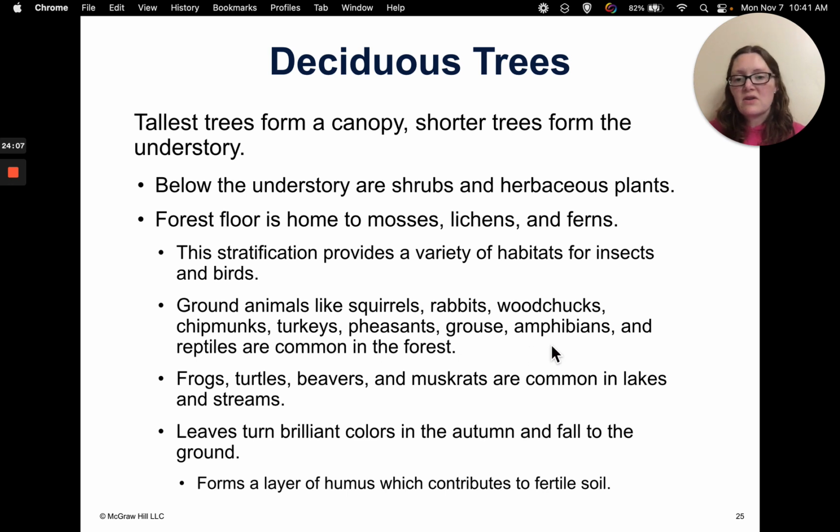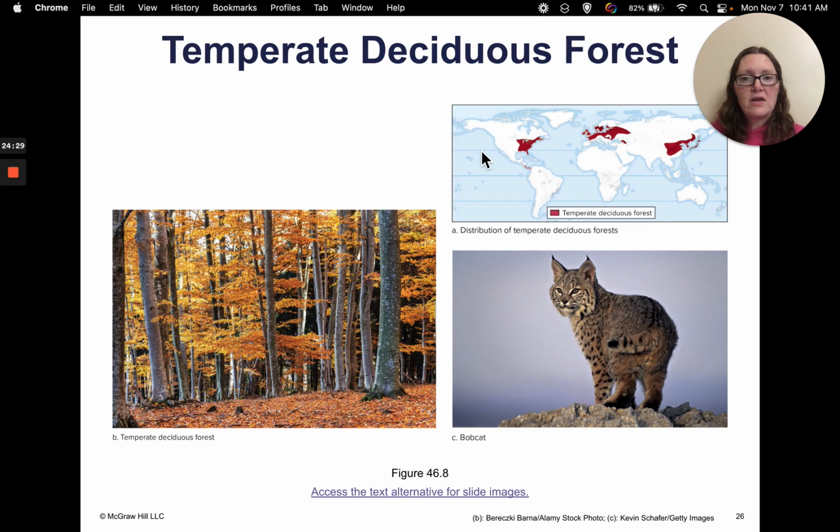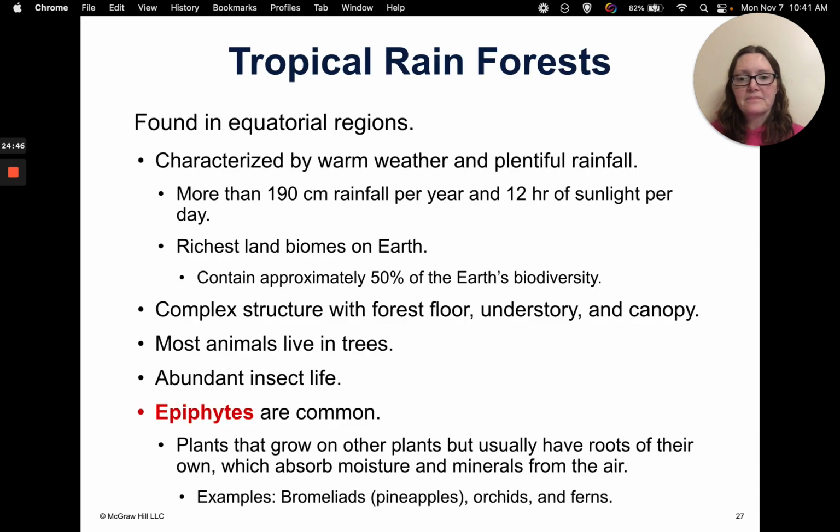Chipmunks, turkeys, pheasants, grouse. Again, this is what you guys are familiar with. Grouse and turkeys and squirrels and deer, lots of deer, muskrats and turtles and beavers. There's lakes and streams, beautiful colors in the fall, form layers of humus which turn into fertile soil. So here is the temperate deciduous forest, again what we're familiar with. And this is what they look like. This is a bobcat, very common in this area. Lots of beautiful colors in the fall with the leaves that fall.